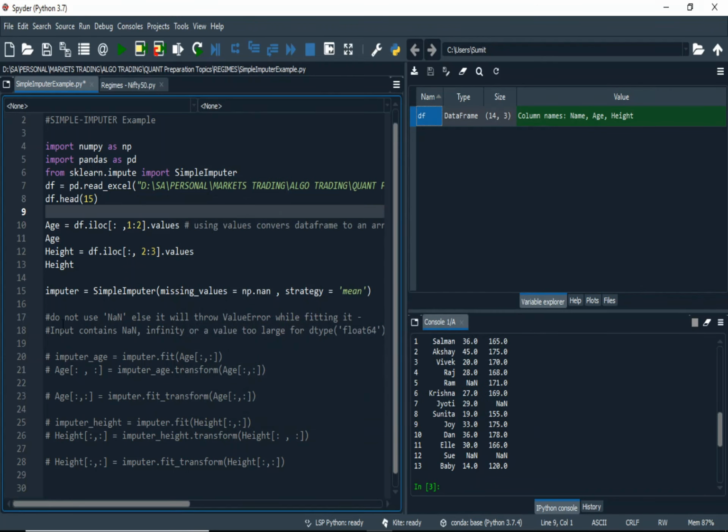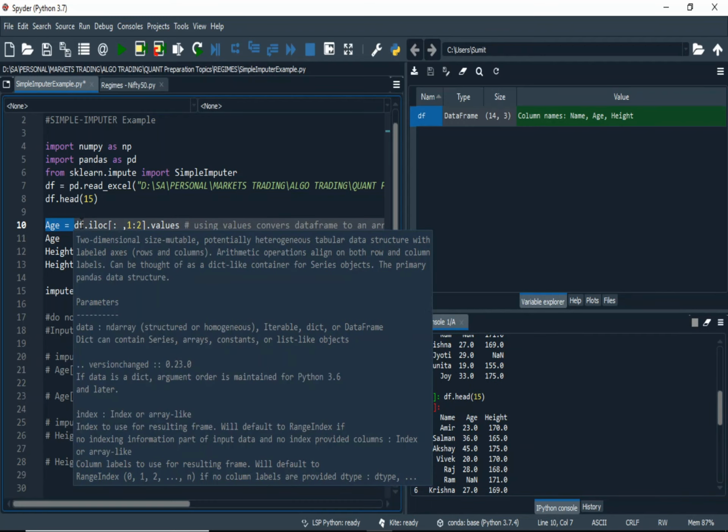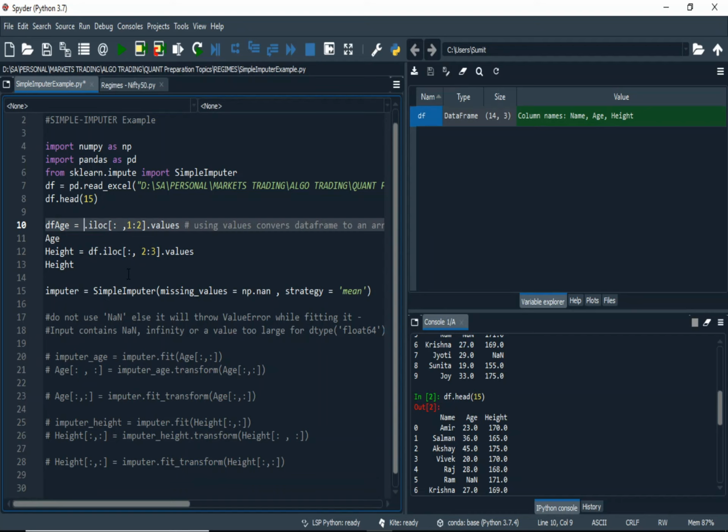For that, I've made this program where I'll write this age. First we'll take the age column. We'll need to identify the age column. In order to identify the age column, we do df.iloc, and what this means is we'll be reading all the rows, and then from all the rows we'll be reading this age column, which is nothing but 1. The name column is actually 0, the age column is actually 1, and the height column is actually 2. So what we'll be reading is 1 to 2.